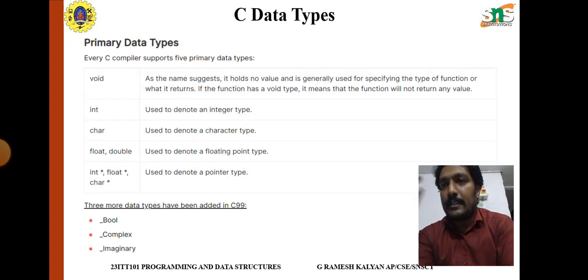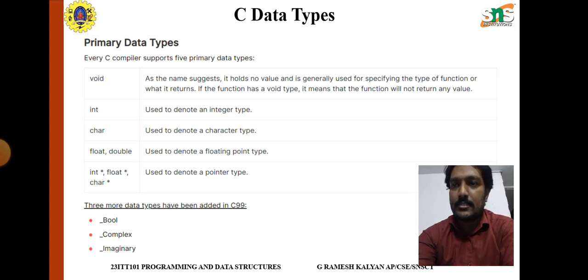Next is the primary data types. First one is void data type, second one is integer, third one is character, fourth one is float and double, and fifth one is a pointer. First, void. As the name suggests, it holds no value and is generally used for specifying the type of a function or what it returns. If a function has a void type, it means the function will not return any value.